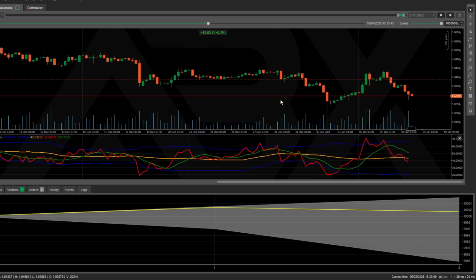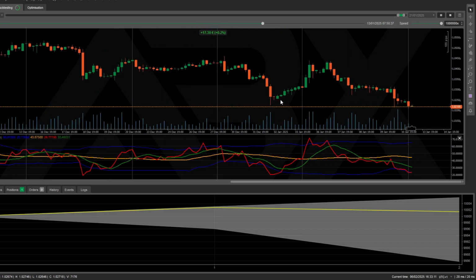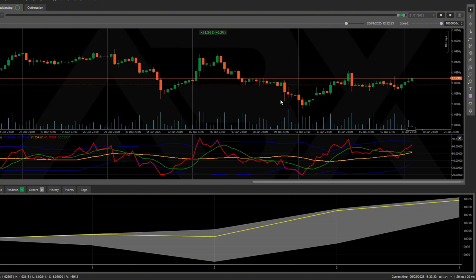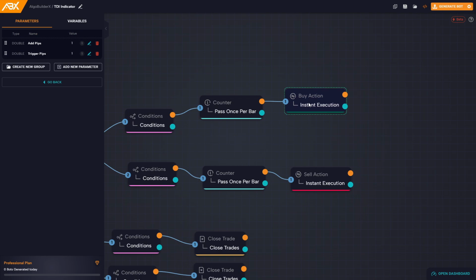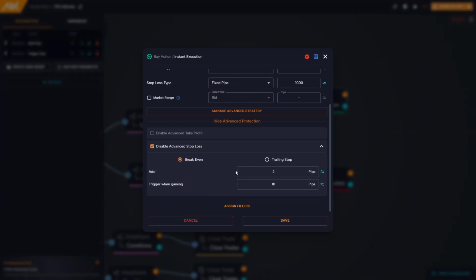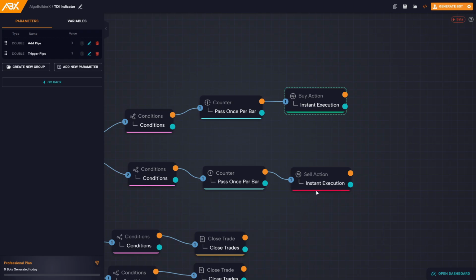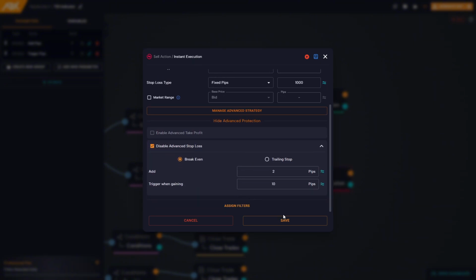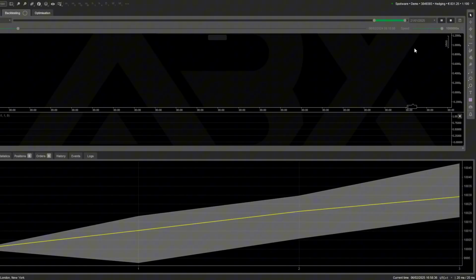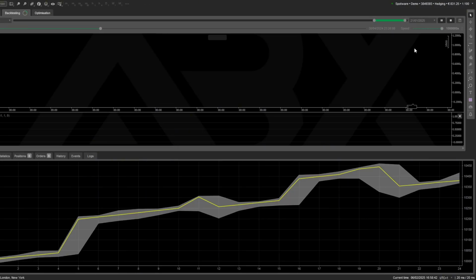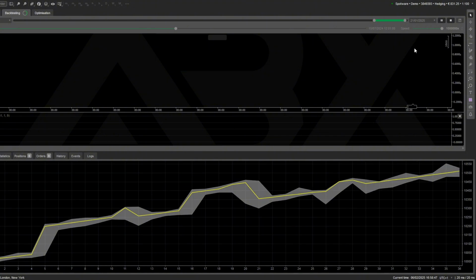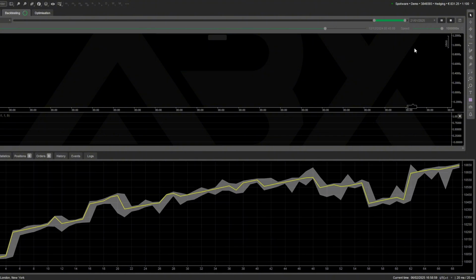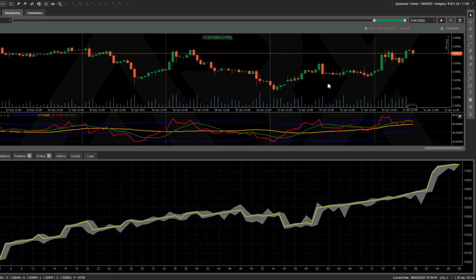Now, let's add the break-even, so that the stop loss is moved to the entry point after reaching a certain number of pips, and proceed with a backtest over a 1-year period. This strategy, as you can see, has potential to be exploited. It requires further work, modifications, and optimization, but it is certainly a solid starting point.